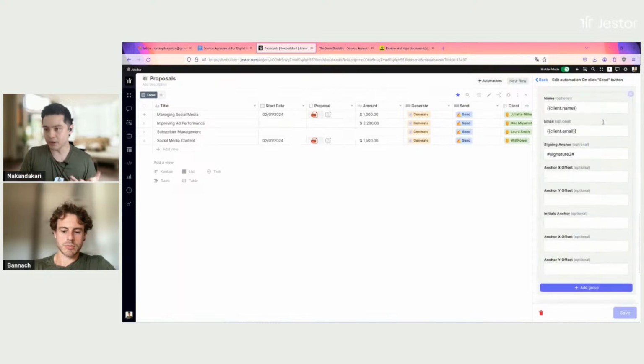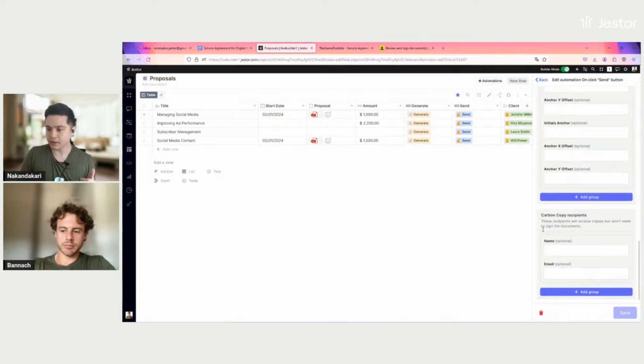And so we have the second part, which is the client. We're pulling information from the connection. So name, it's client name, email, it's client email, and they're going to sign in signature 2. And then later you can put in carbon copy recipients. Those are the people that are going to receive a copy through DocuSign, but they don't have to sign. They're only going to receive a copy, so they know what's going on. So basically, this is how you set this up.